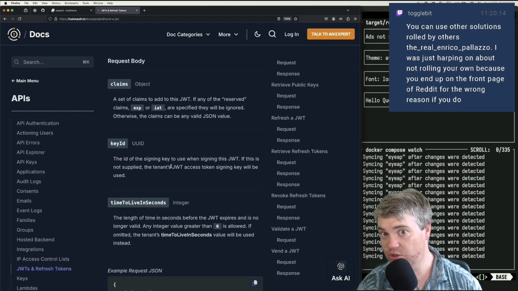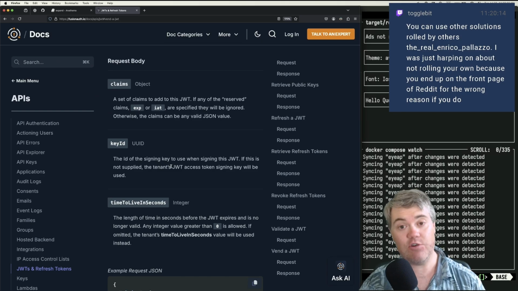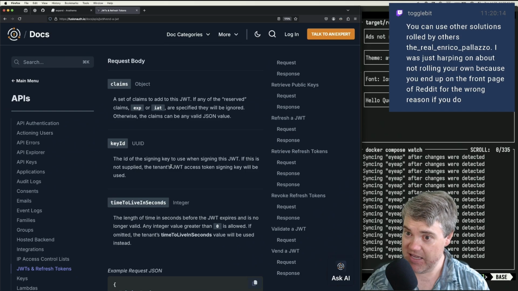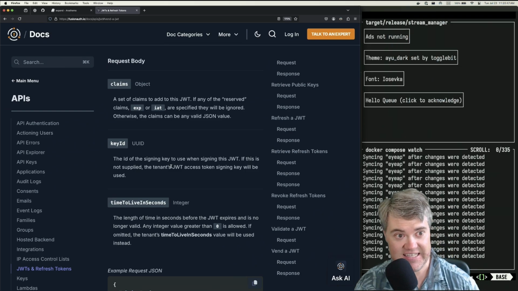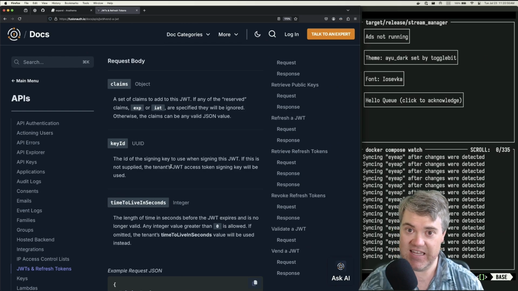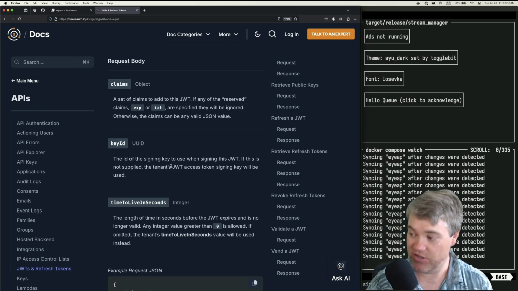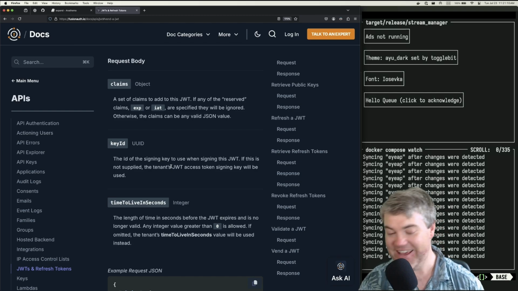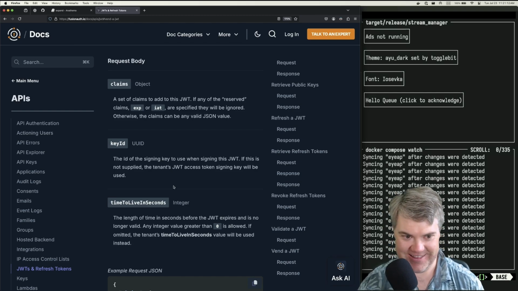What's great is that you can choose the cadence that it updates, and you can roll it back to previous versions if things go horribly wrong. So generally speaking, because you're hosting it, it's going to be as stable as the systems that you put it on, and obviously as stable as their systems are. So it's not going to get hammered by random people, hopefully, because it's not being shared with everybody else using the service too. You can use other solutions rolled by others. The real Enrico, I was just harping on about not rolling your own, because you end up on the front page of Reddit for the wrong reasons if you do. Or that's also another thing too.